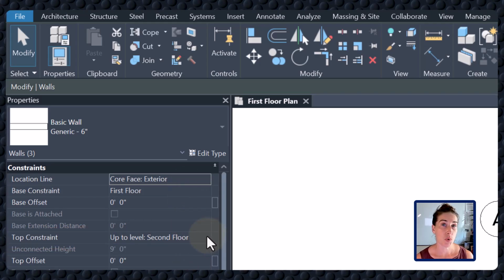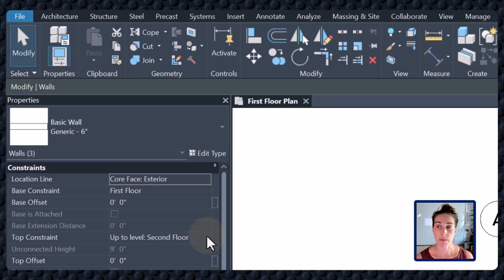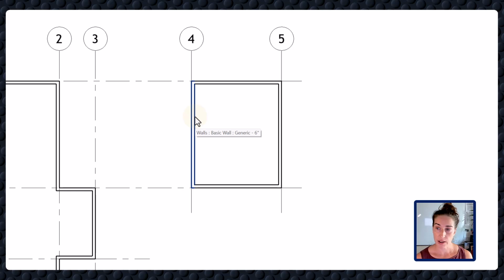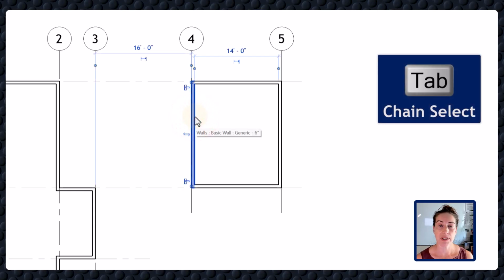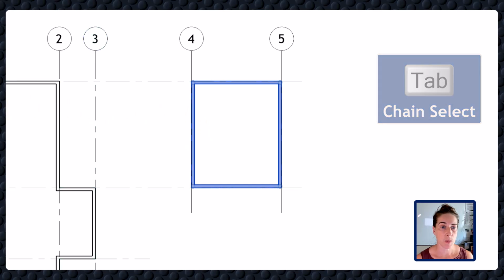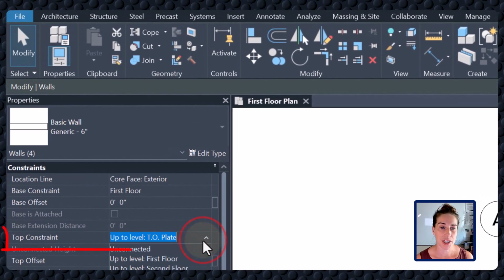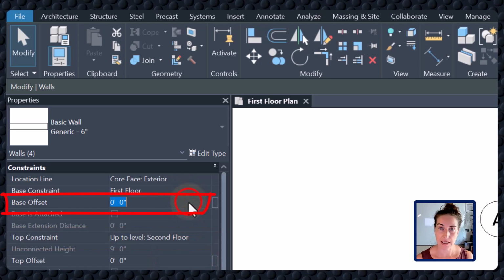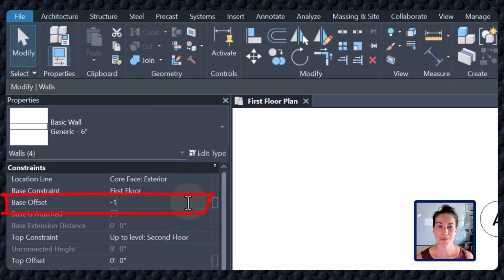My garage floor is 1 foot lower than the rest of my main house, so I also need to adjust those walls to match. I'll click on one of the walls and hit Tab to select the entire chain. Click one more time to accept the chain, and from here I can make that global change again. This time to the base offset. I'd like that to be -1. I'll go to 3D to check my work.